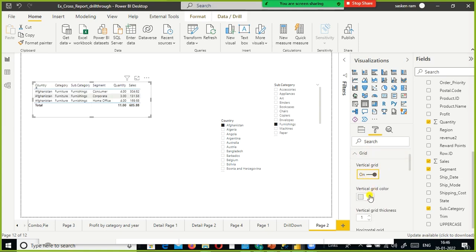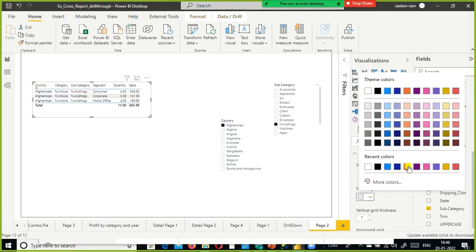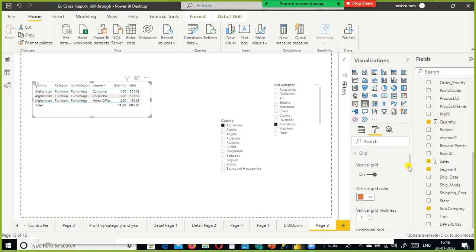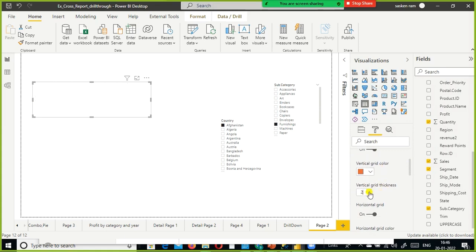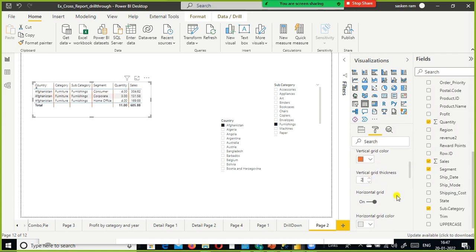If you enable vertical grid, you can also specify the color, so that you can distinguish one column from another column. It is up to you. Grid thickness, if you want to increase the thickness you can. And horizontal grid on. Okay, if I enable horizontal grid, what will happen? Here, one second, if I enable it, we don't see anything here. And grid color, that is not required.